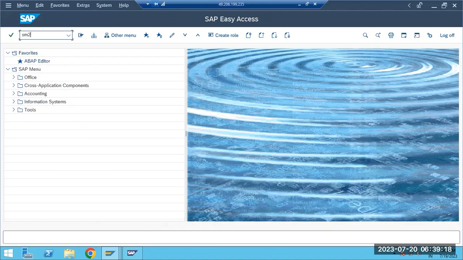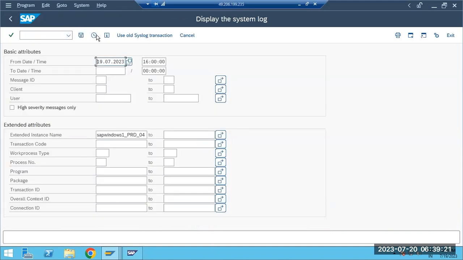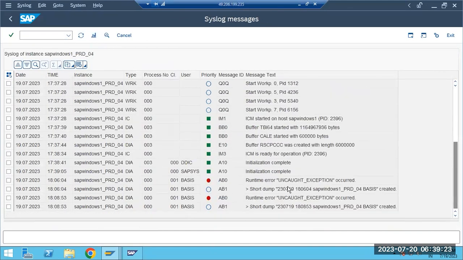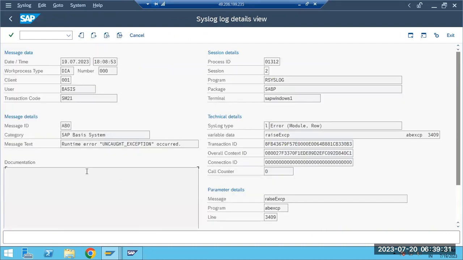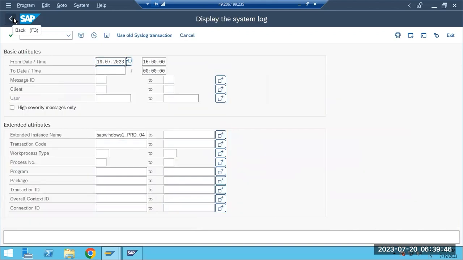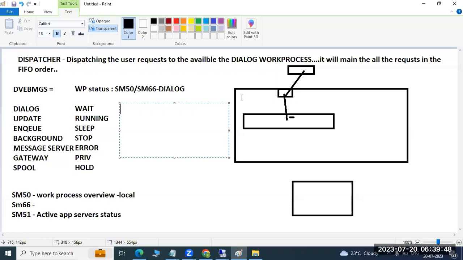If anything happens in the system, related dumps and critical messages will occur. The second dump has occurred, and that has been recorded here. Why did it occur? If you double click it, you will get some information: when it occurred, which dialog work process was used, what the client number is. All the information is available here in the system logs. SM21 is for the system logs.